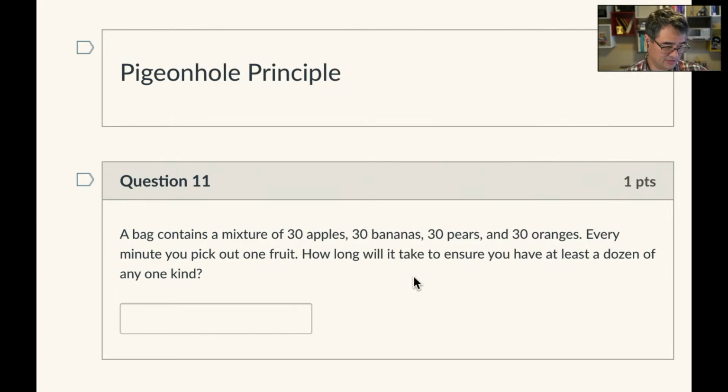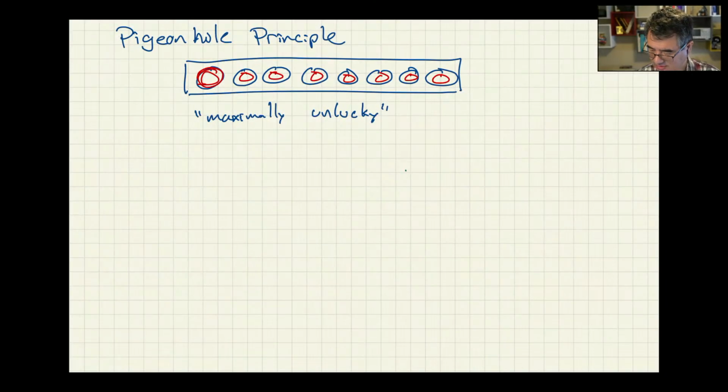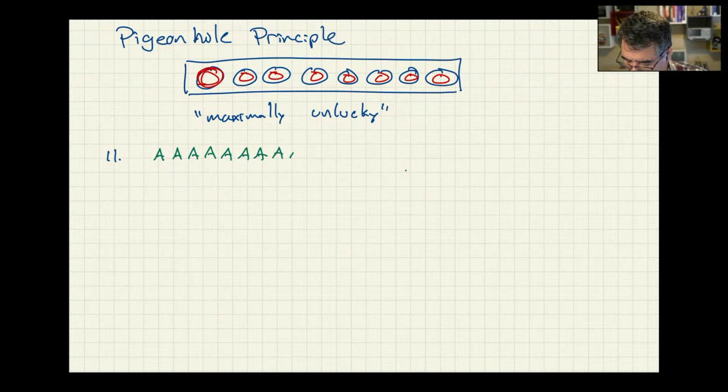The answer is 45 minutes, and that's correct. So how do we get that answer? To be maximally unlucky, you could pull out an apple, and then an apple, and another apple, and so on. You pull out a total of 11 apples, and now you don't have a dozen apples. So you don't have a dozen of one kind.